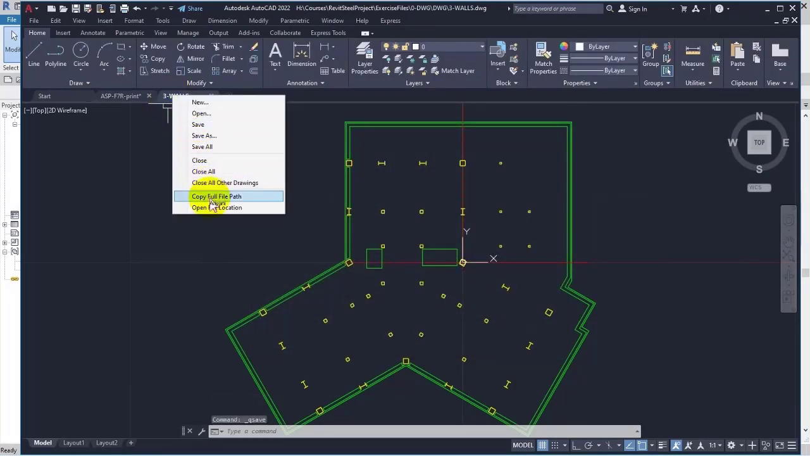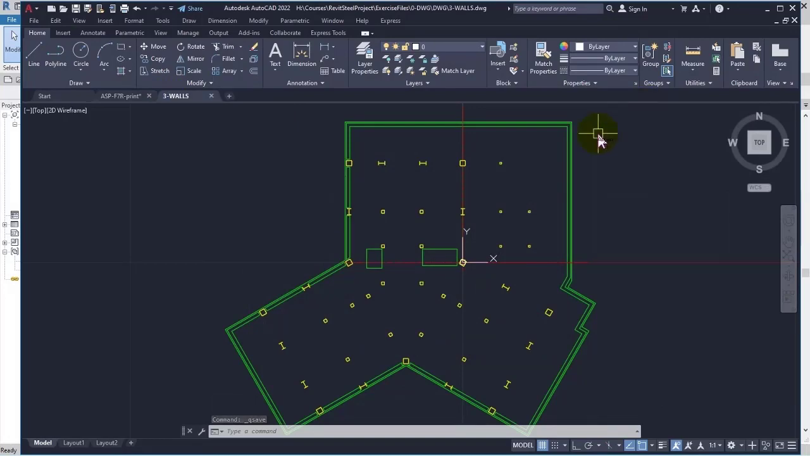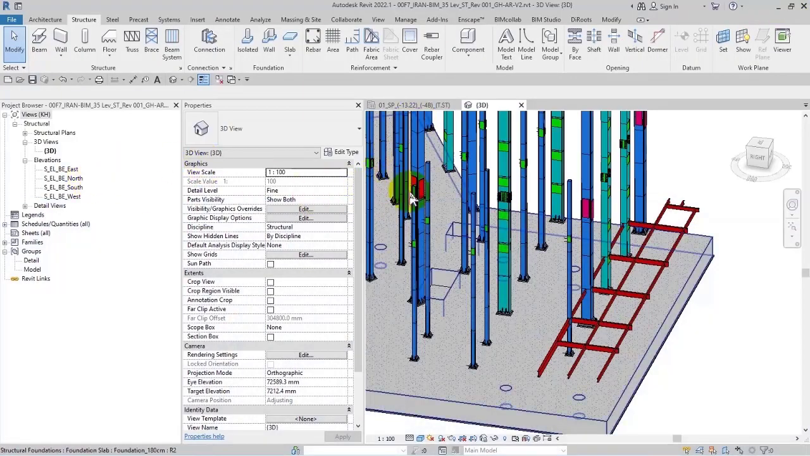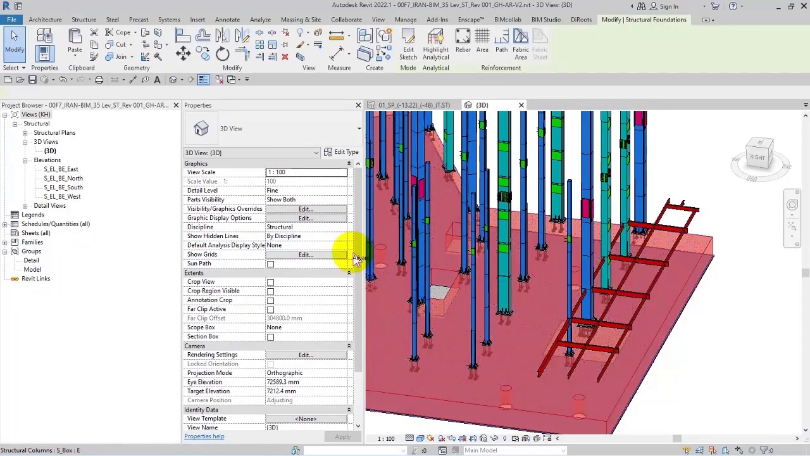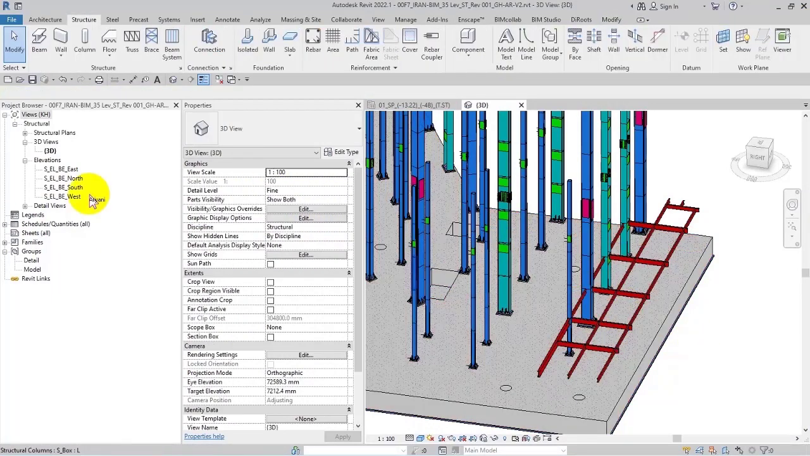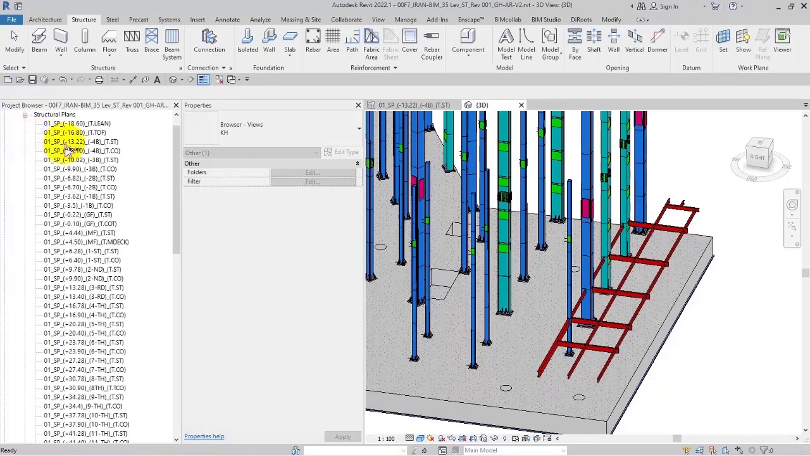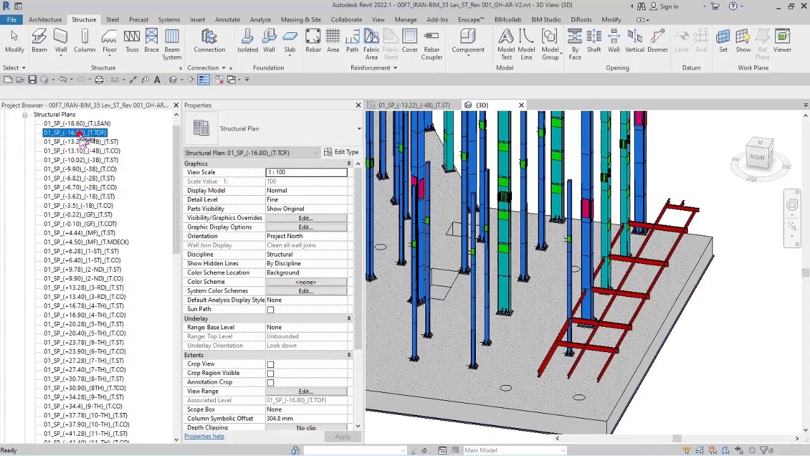And here I will right click and copy full file path, and then let's go back to Revit. Here is the level of -16 and 80, and I will open that level here.